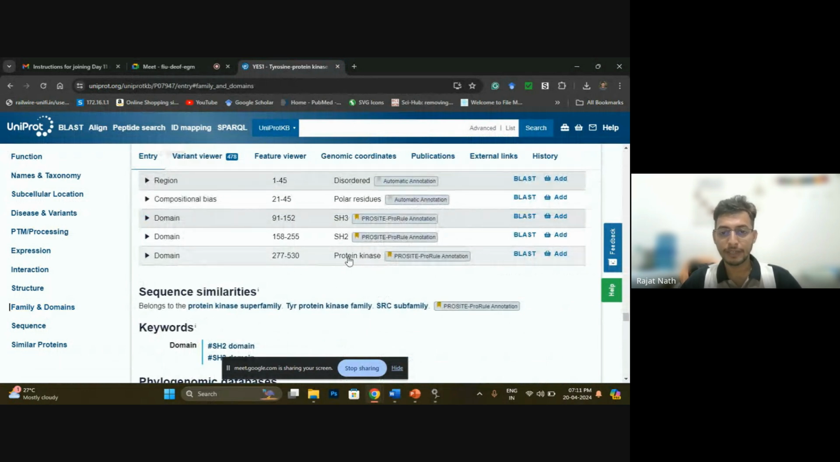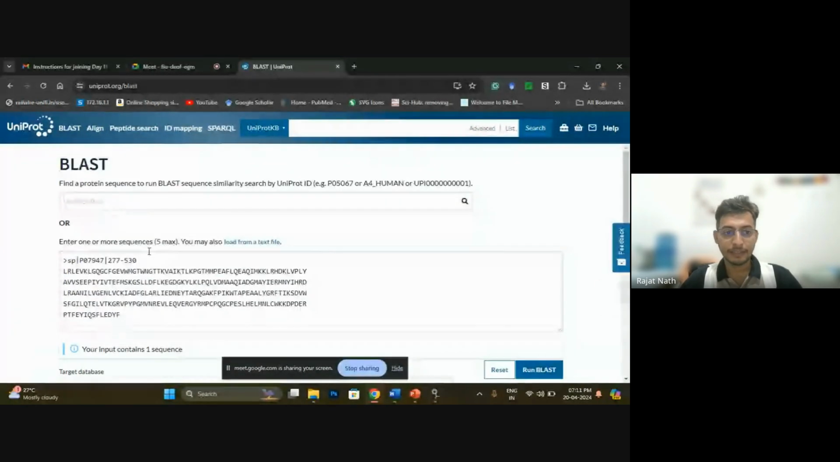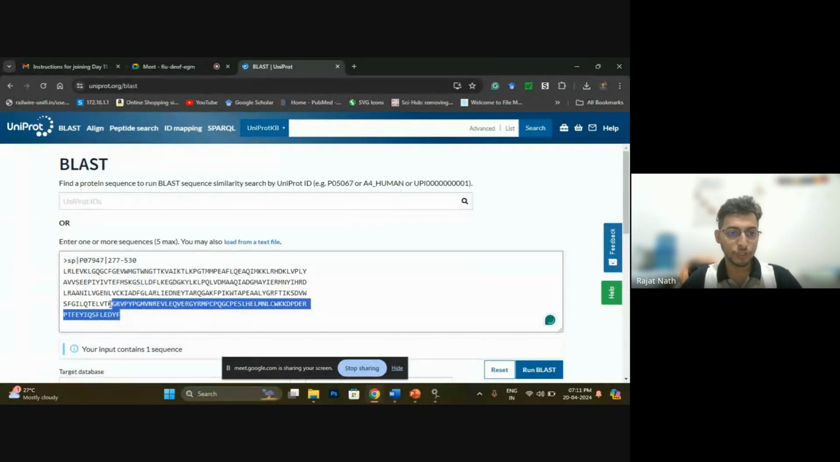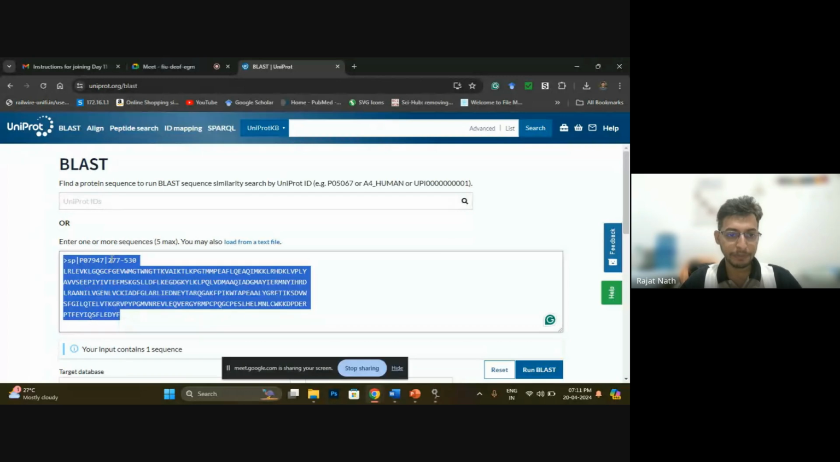As I am working on protein kinase, I will click on the BLAST for the protein kinase. When I click on the BLAST, the FASTA format of the sequence of this protein will be shown. So this is the FASTA format. I copy this and paste in Notepad and save as a FASTA. It will be treated as a FASTA.